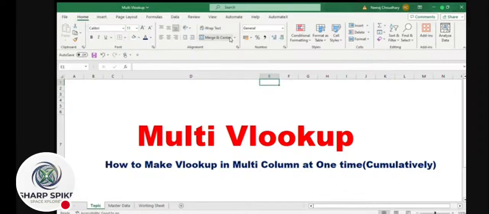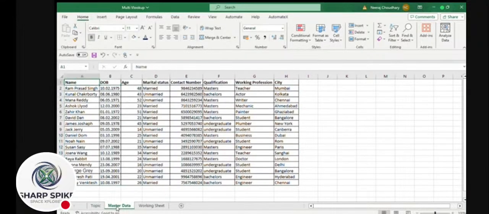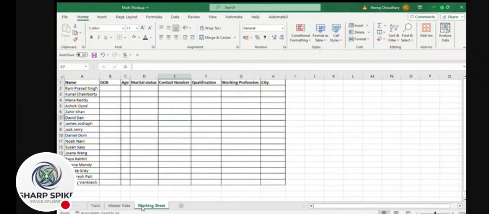So let's start to learn how to make a VLOOKUP in multiple columns at one time. This is our master data. Here: name, date of birth, age, marital status, contact number, qualification, working profession, city. This is our working sheet. Here we have only one reference, name, and all the rest of the information we require.